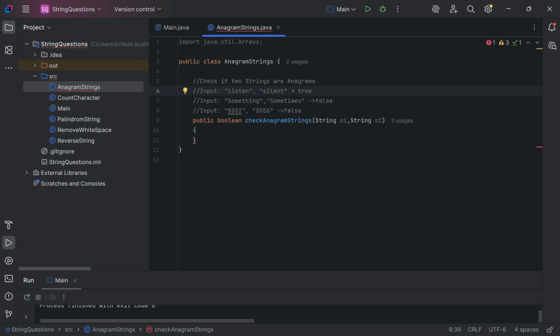Hello everyone. Let's get started with our question to check if two strings are anagram or not. So what are anagram strings? First we need to know that. Two strings are said to be anagram if they contain the same characters. Each character occurs the same number of times in both strings, and the order of characters can be different.